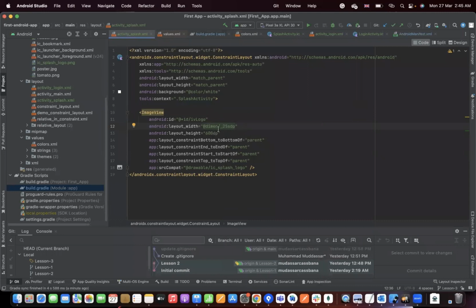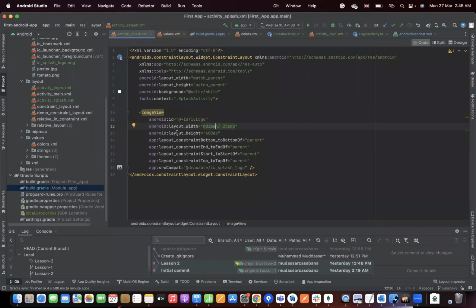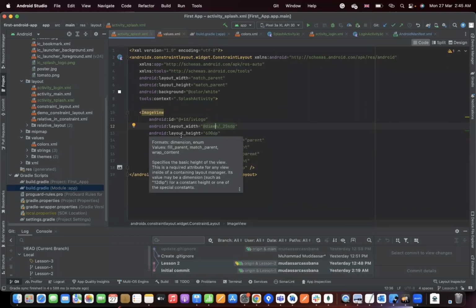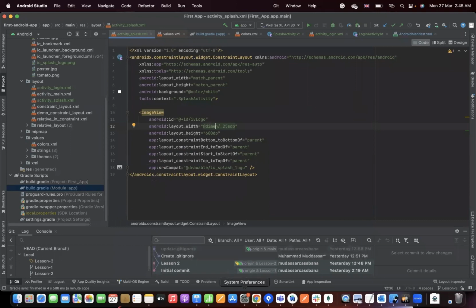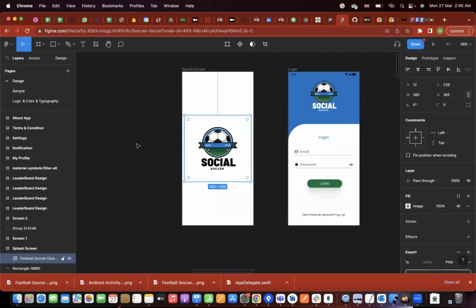Okay. So after this, if we have responsive DPIs, for images, width, and height, we can use SDP. For text size and other things, we can use SSP. You can even use them vice versa, but it is recommended to use SSP for text size and SDP for width and height. Just a moment. Because SSP is for text size pixels, and this is for screen pixels.